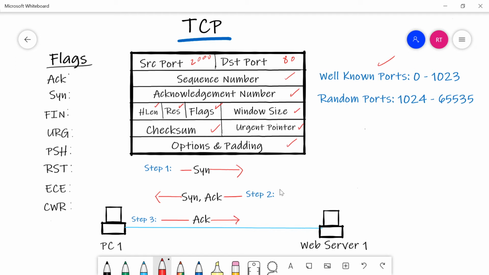So what this process means in plain English is that PC1 said to web server 1, hey, I want to talk to you. When web server 1 got that, it said, okay, great. I hear that you want to talk to me, but I also want to talk to you. PC1 said, okay, great. I hear that you also want to talk to me. Let's go ahead and have our conversation.